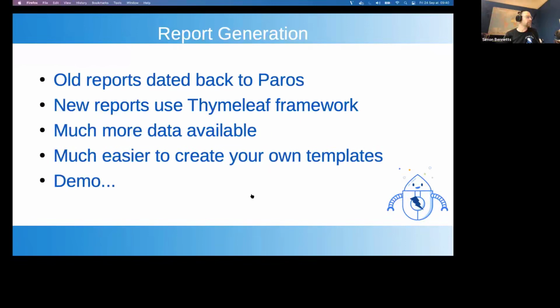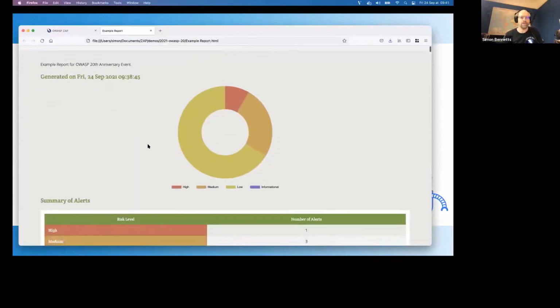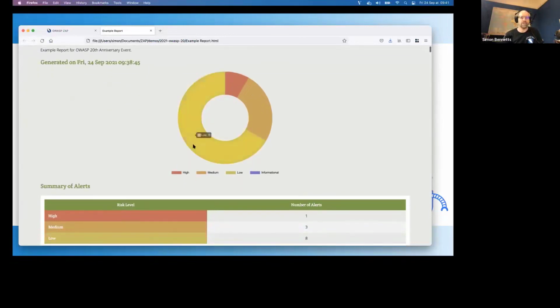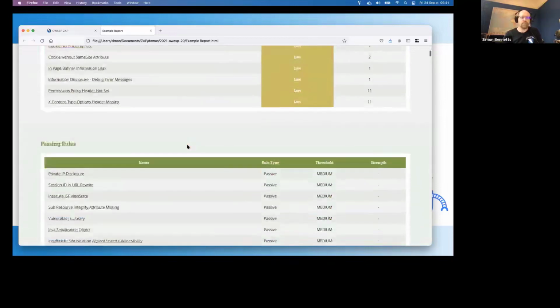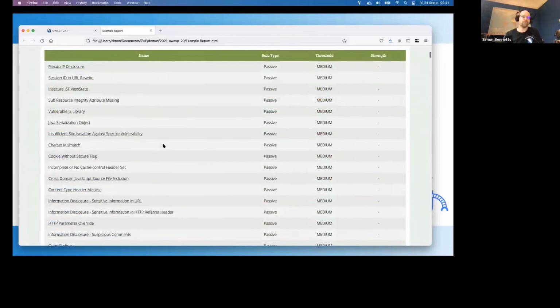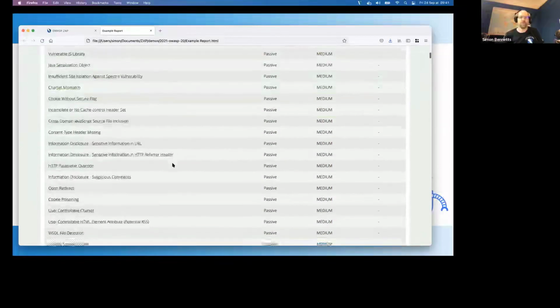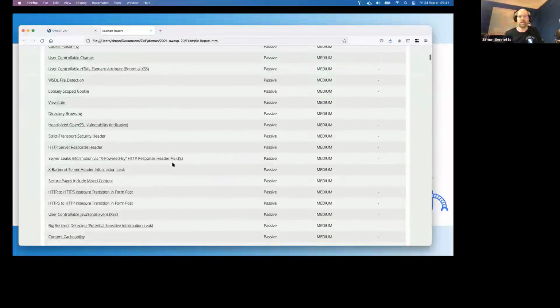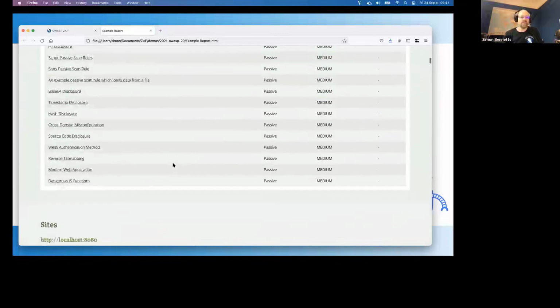I will actually show you this example, the report that got generated, and we'll see we've got a chart here, summary of alerts as before. But then we've got the passing rules. So you can actually include the details of all the rules that have passed. You see, most of these don't have a strength because they're passive ones. Actually, none of them will have a strength. And you can see there are no other active rules because the only active rule failed.